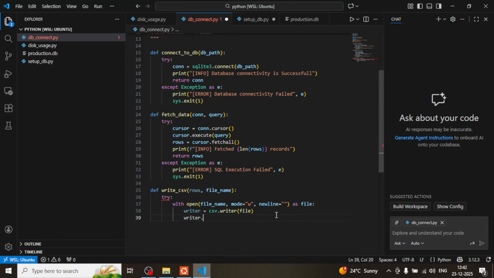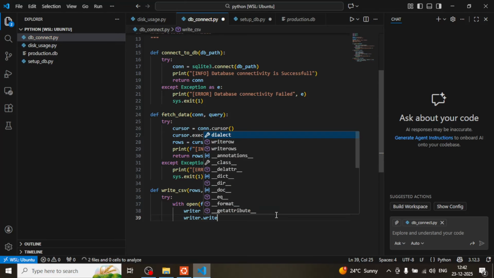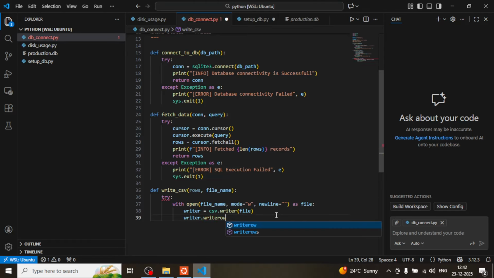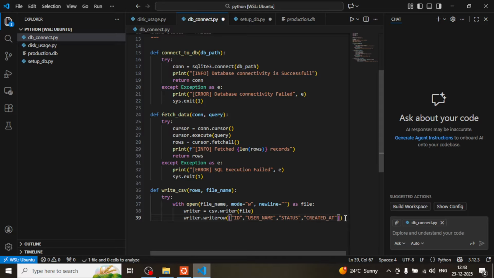So first we will use the writerow method to write to the file. In any report you would see, the first row will be the columns. So let's pass the columns. It takes a list as an input. So let's pass the columns as a list. So we have id, and then we have username, and then we have, I think, status, and finally we have created. So these are the columns.